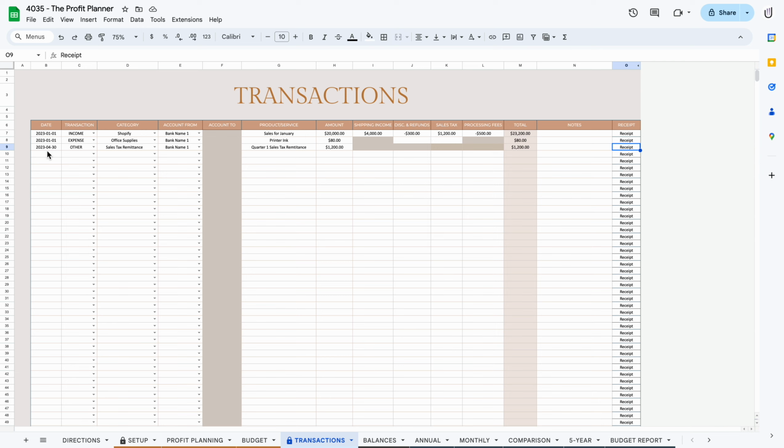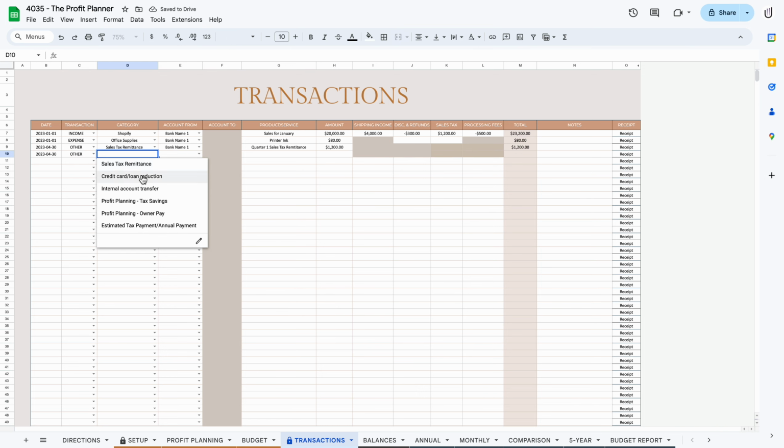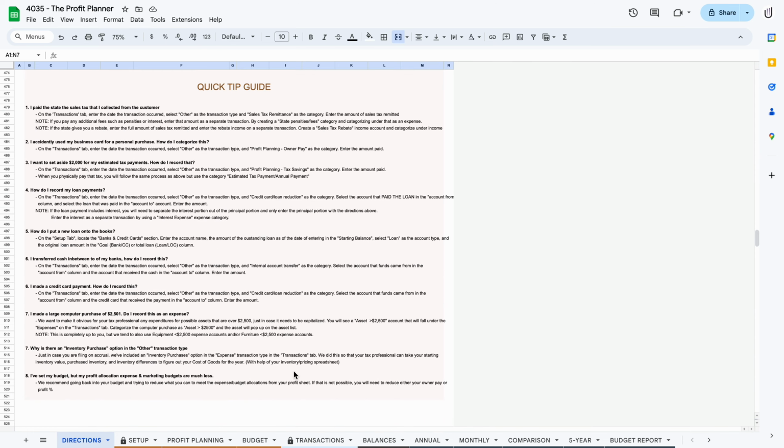Okay, another type of expense or other option is going to be your credit card loan reduction. So when you pay your loan or when you pay your credit card, oftentimes you're going to need to separate the principal payment from the interest payment. So I have directions on how you will do that here in the quick tip guide.